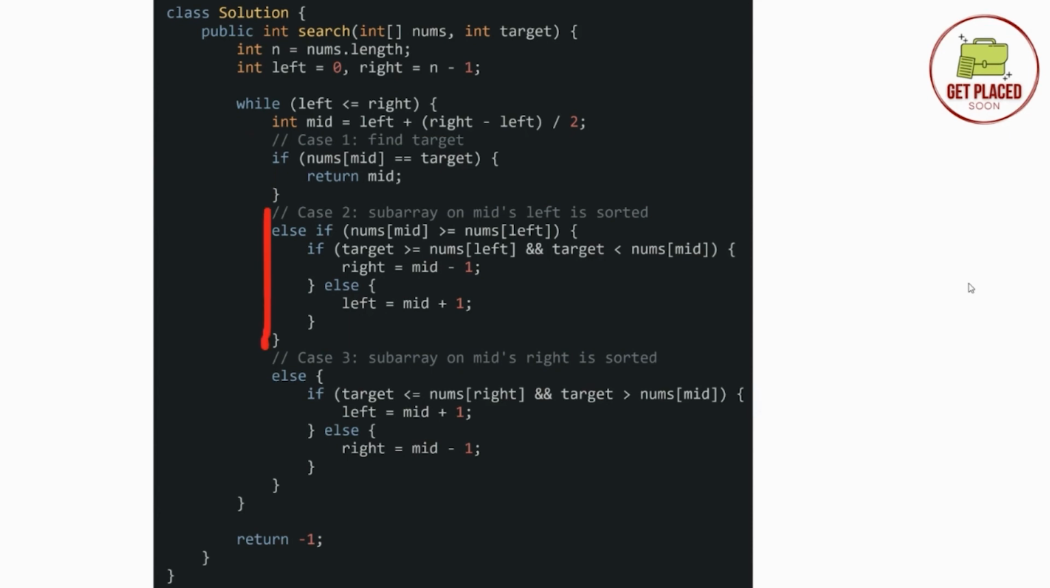If mid is greater than or equal to left, which means the left is sorted, then we check if target is greater than or equal to left and target is less than mid. Then we can update right to mid minus 1, saying that the target might be on the left side of the array. Or else we'll update left as mid plus 1, saying the target might be on the right side of the array.